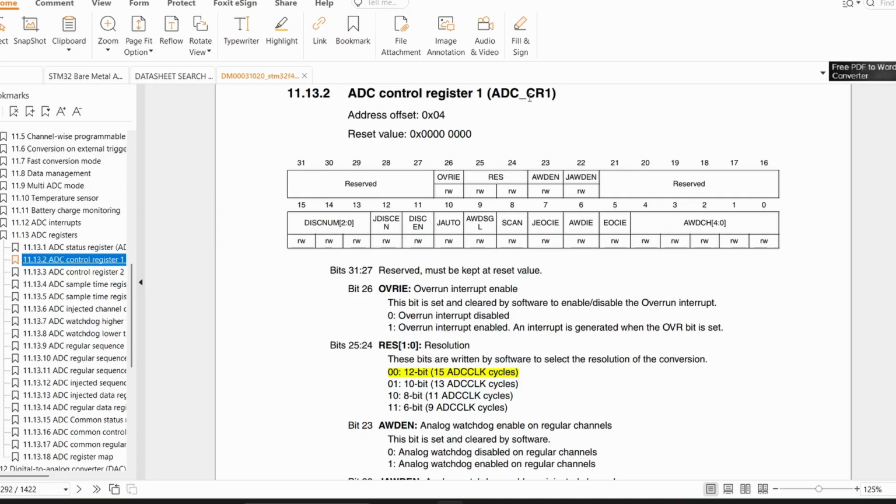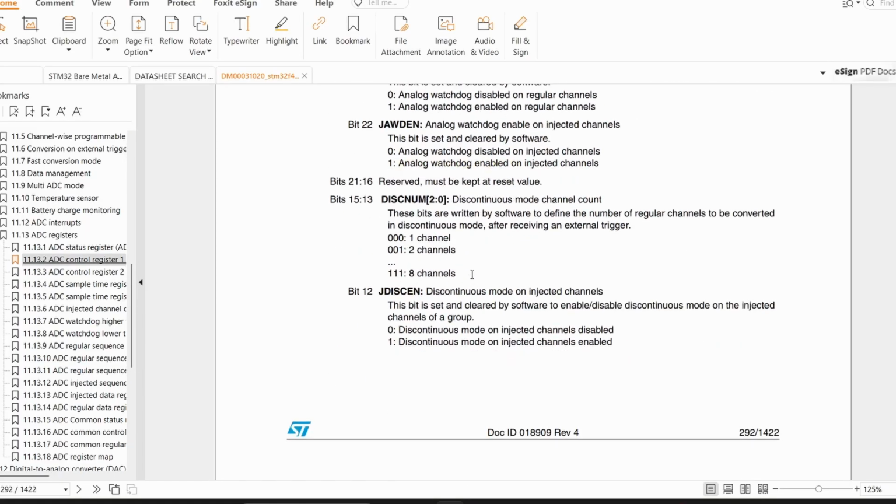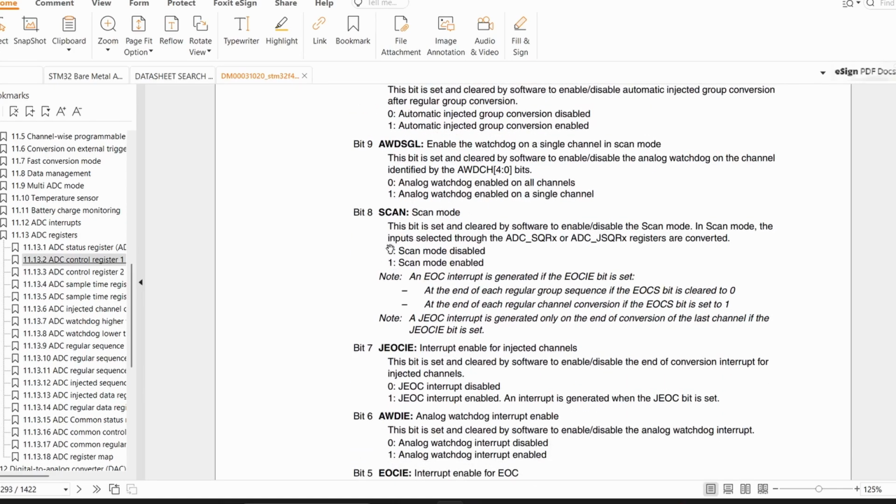See, ADC control register 1. As we have seen, we can configure our ADC for different resolutions, like 12 bit, 10 bit, 8 bit and 6 bit, but we want only 12 bit. In the resolution bits, the RES bits, bit number 25 to 24 in ADC CR1, the value must be 00, and the reset value itself is 0x00, so we don't modify it. We will keep all the rest of the fields as 0x00. Scan mode is disabled.